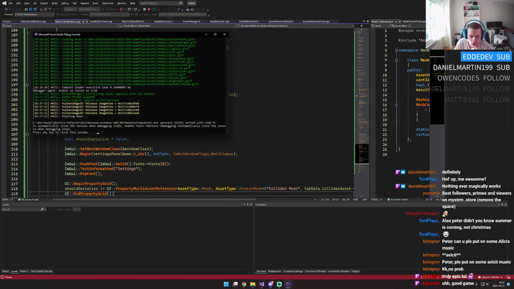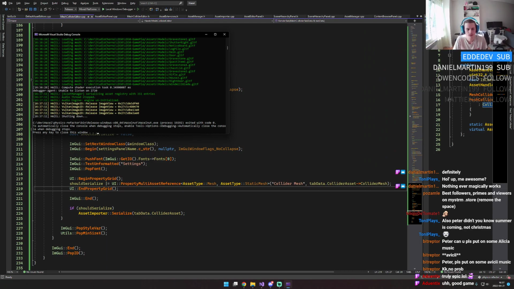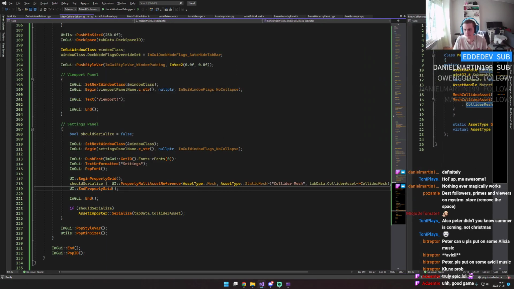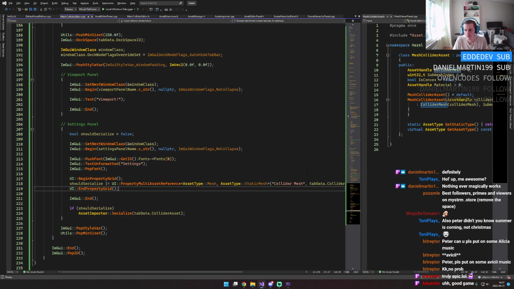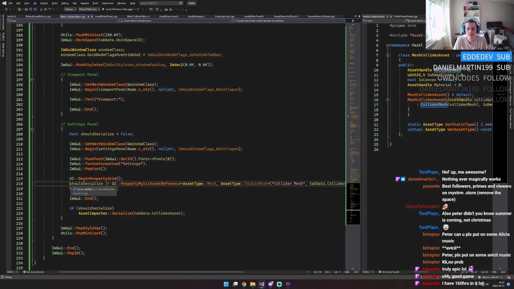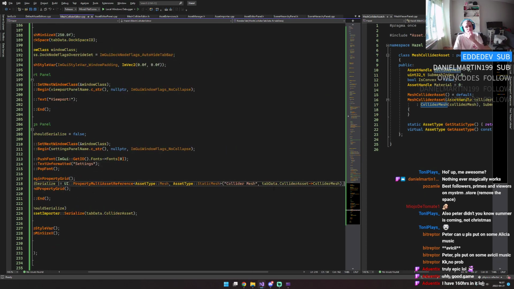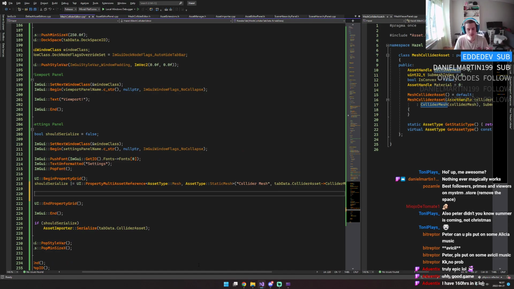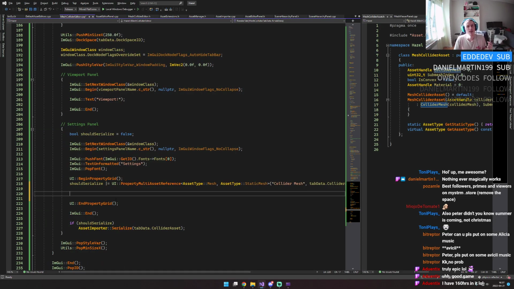Oh, there we have that. We have the submesh index, which should only be shown if the collider mesh is a dynamic.